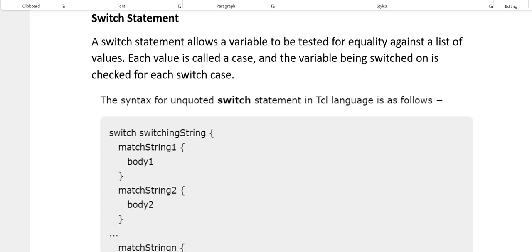Hello everyone. In the previous video, we discussed nested if statements. In this video, I am going to explain the switch statement.